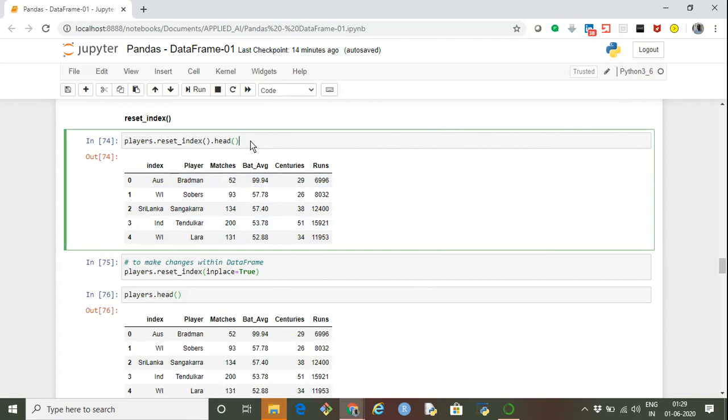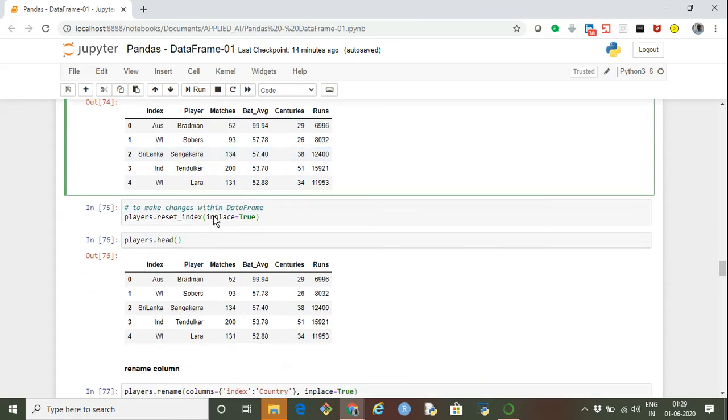Now this will actually just display the output. It will not make any changes within the data frame. So if you want to make changes within the data frame, then we can specify inplace equals true. So if I say players dot reset_index with inplace equals true, it will make changes within the players data frame. And then we display players dot head. We will see that the index is now a part of the columns.